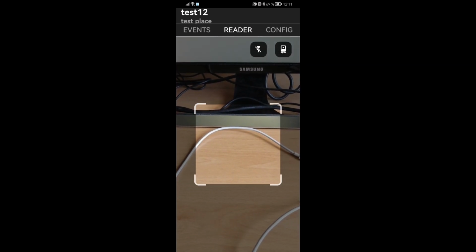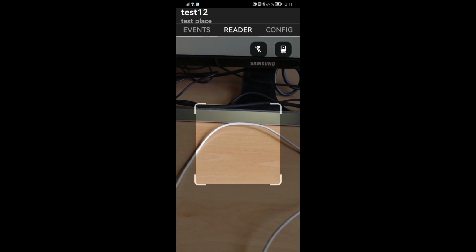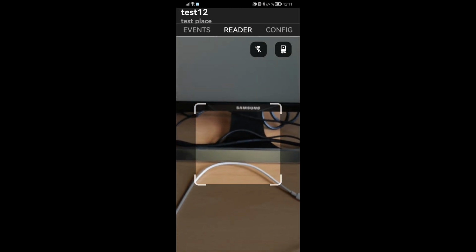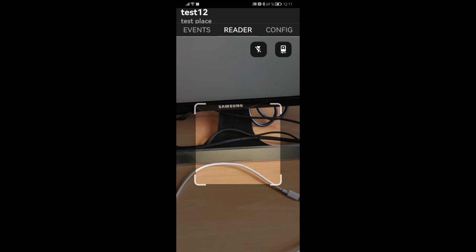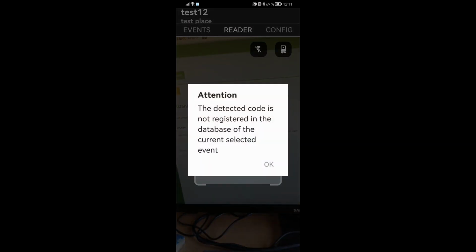The icon next to the flash is for changing to the front camera, in cases where the app is placed on a fixed device and each user proceeds to read their own code and press enter or exit. You should also try cleaning the camera lens if it has dirt that could affect the reading.